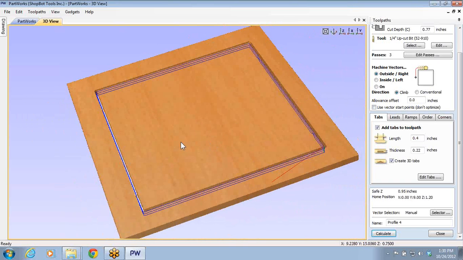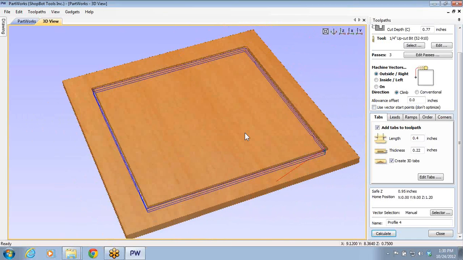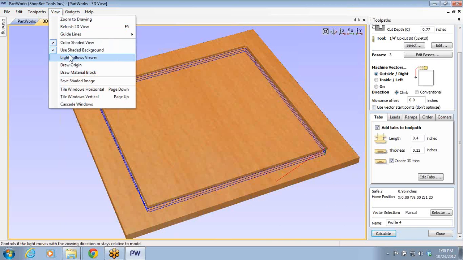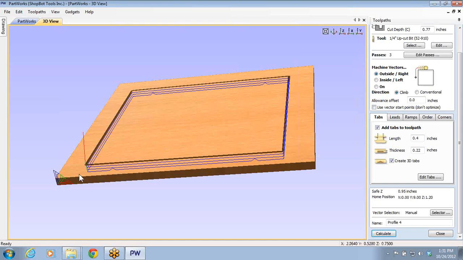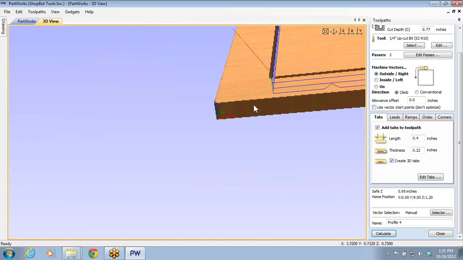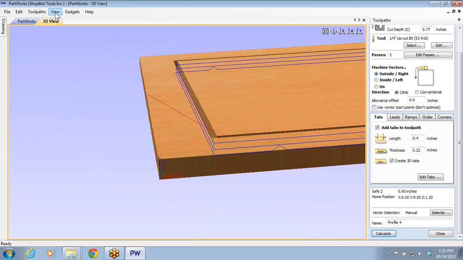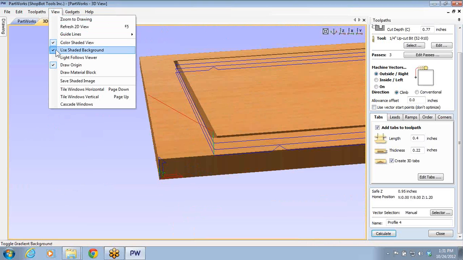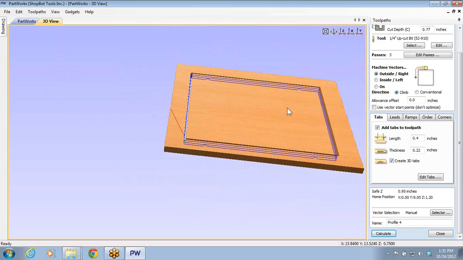Some other things that you can do once you're in 3D view is you can come up here into view itself and you can turn on some other things as far as draw origin. So there's my drawing of origin right there. It shows me my X, my Y, my Z. So if I don't need that, I can turn that off. And just come around here and play. There's nothing right or wrong on how you have it shown.